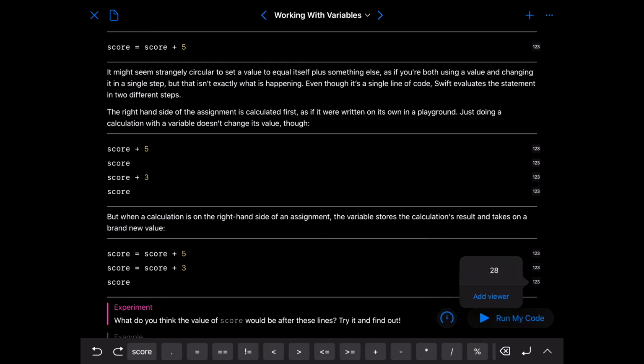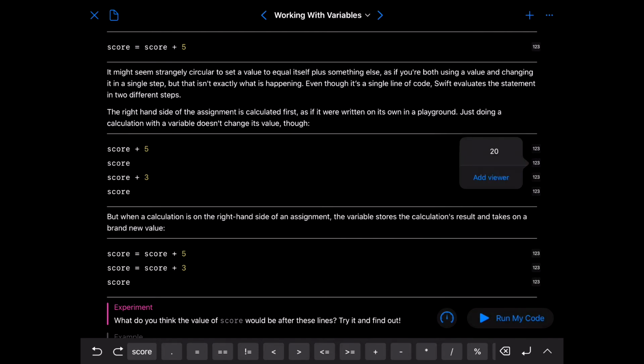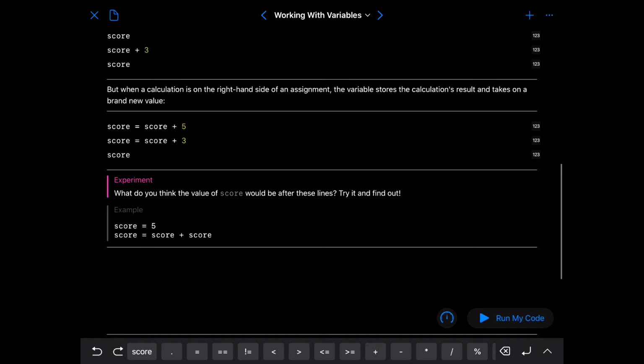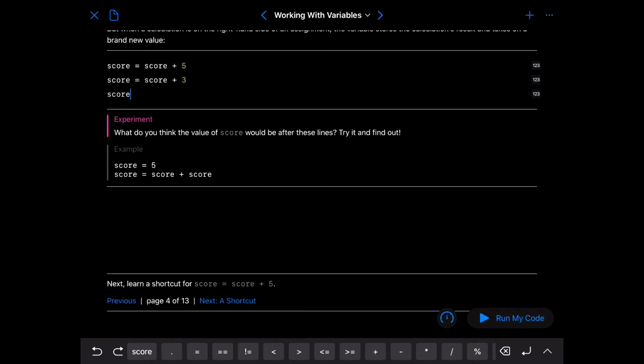It'll be 28, okay? So notice that when we use score equals score plus whatever number, it saves the value, where if you do it up here, it does not save the value, okay? All right. So what do you think the value of score would be after these lines?